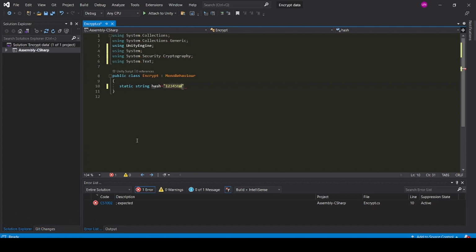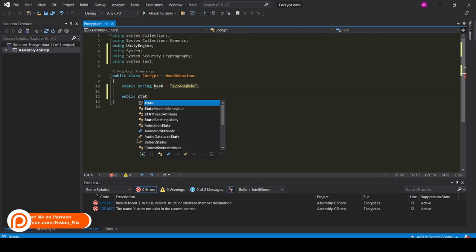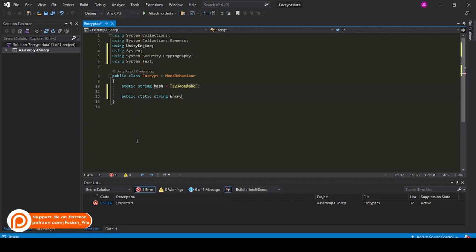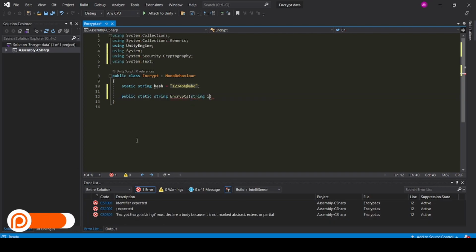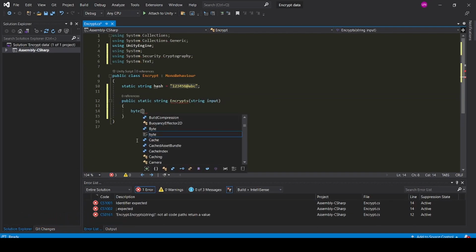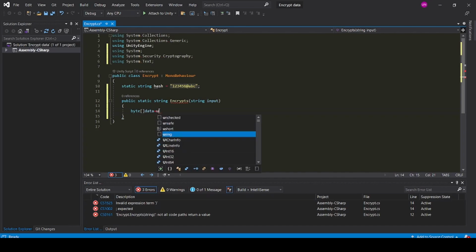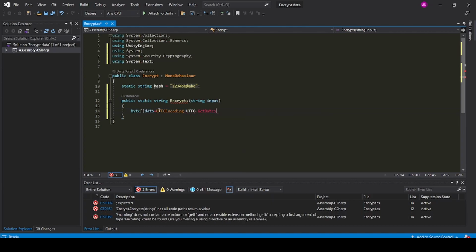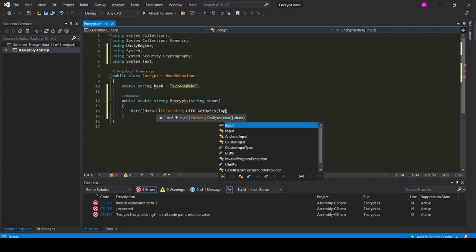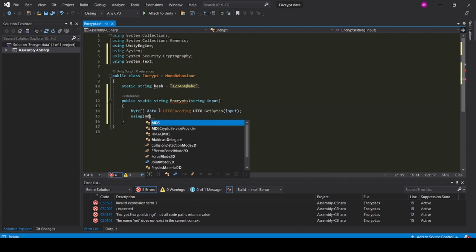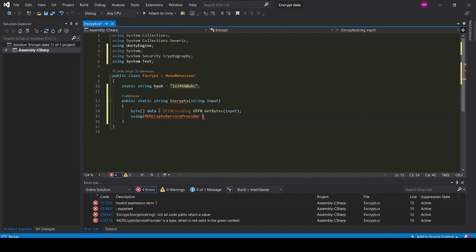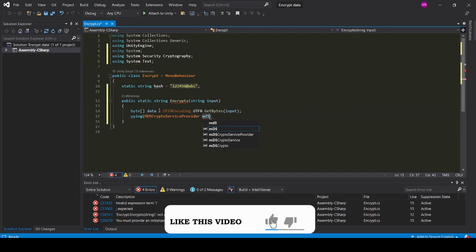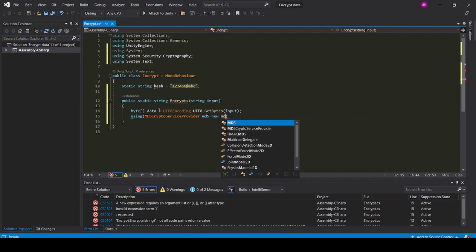Now enter your hashing password. Now create a public static string Encrypt, with a string input. Now add a byte array data equal to UTF-8 encoding UTF-8 GetBytes input, using MD5CryptoServiceProvider MD5 equal to new MD5CryptoServiceProvider.